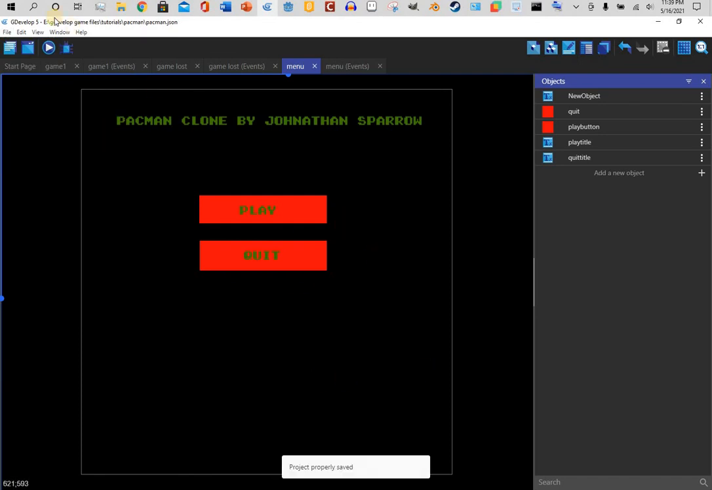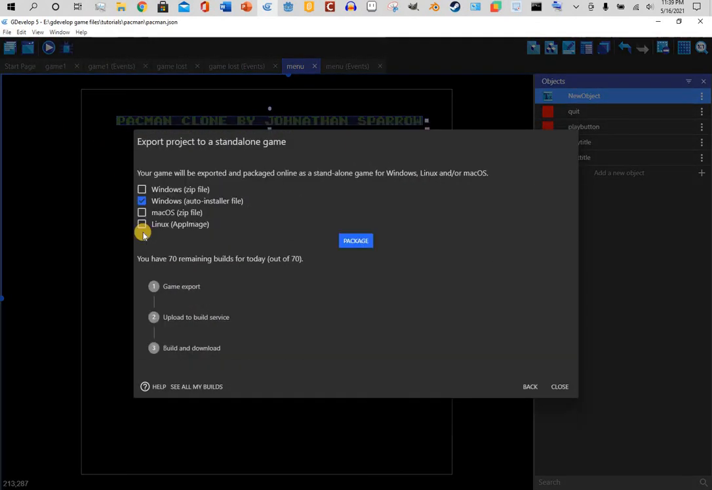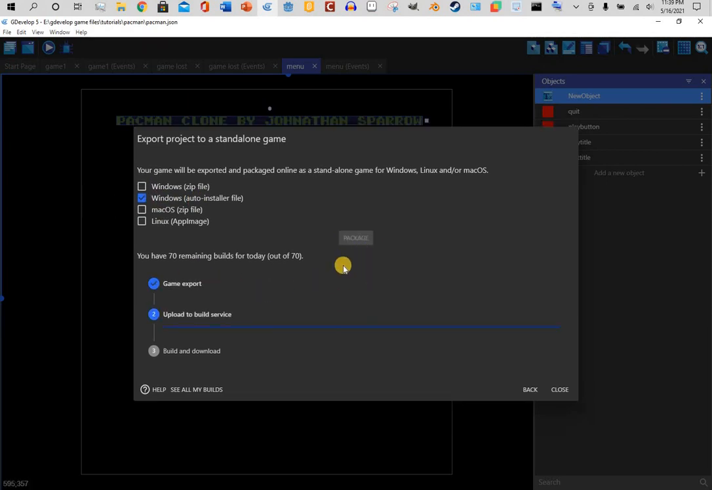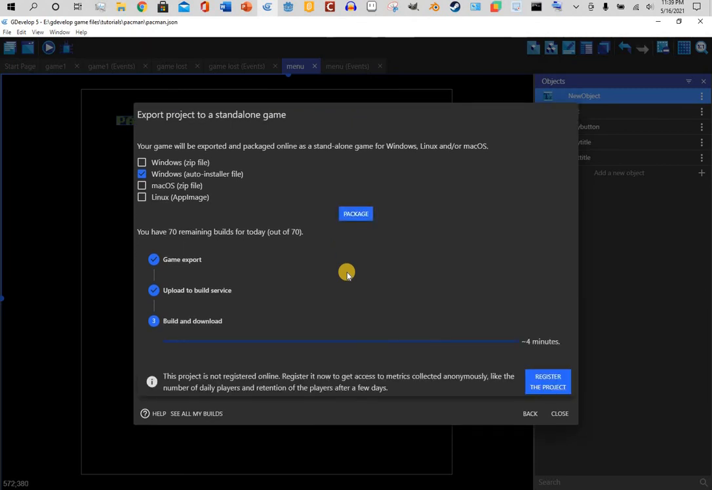Now, if you're done and you want to publish this, just go to File, hit Export, go select what you want to export to. I want to put it as a Windows Auto installer, and hit Package and Building, and it will build your project. But since this is a Pacman clone, I kinda can't put it out.